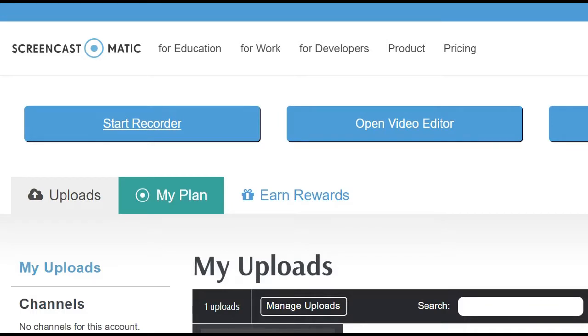Now here we are in Screen-O-Matic. It's a very easy program to use. Now I'm actually logged into my Screen-O-Matic and you can see the program there. What you normally do, you would just log in, and then where it says start recorder, you would press that and then it will bring up the screen for you to start recording on. And I'll show you what that screen looks like now.